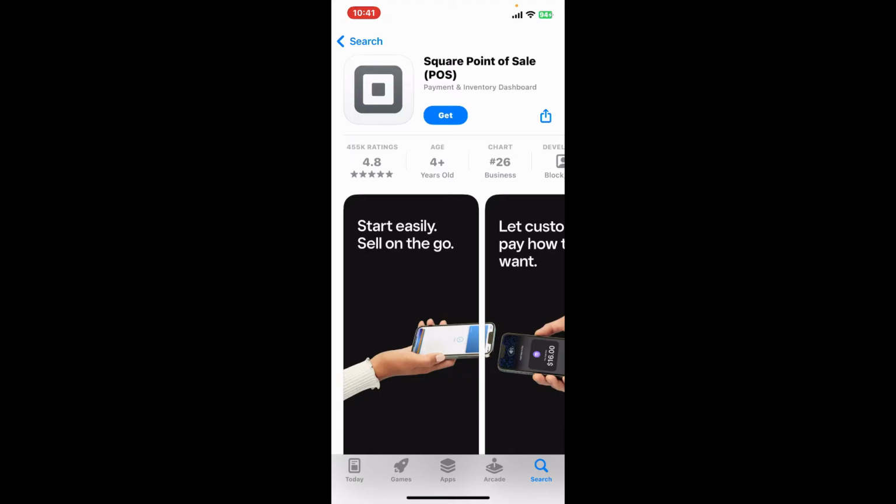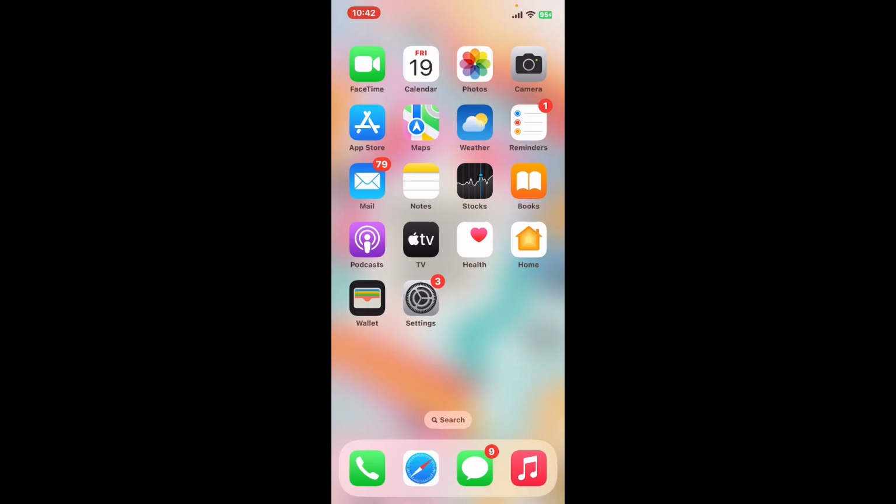Square Point of Sale is a free point of sale application that enables you to sell everywhere, anywhere, and in any way to your customers. You can also take contactless payments with just your phone. So that is how you will be able to download the Square Point of Sale or SquareUp application on your device.